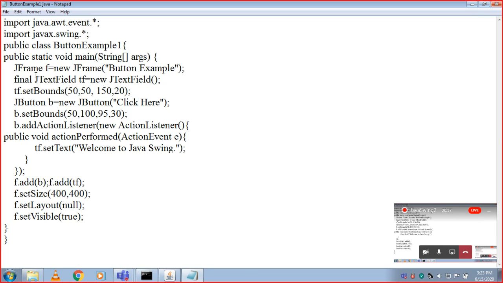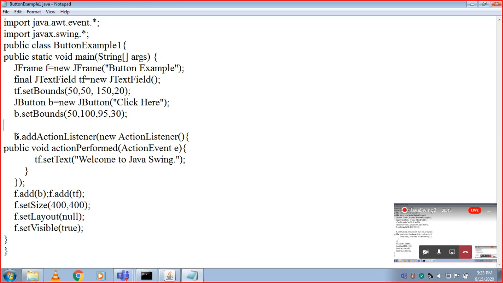Inside that main is there. Inside that we are creating an instance of a frame. Then we have the text field named tf, and we are setting the bounds for that text field, and we have a button here. The name of the button is Click Here, and for that button also we are setting the bounds. So this much you already know, but here it's a little bit different: b.addActionListener. B is nothing but the button.